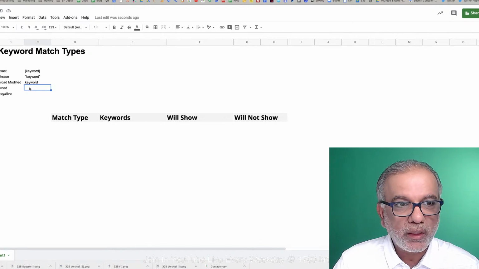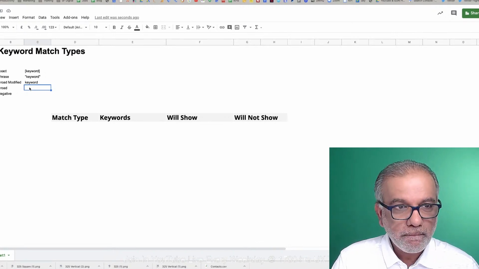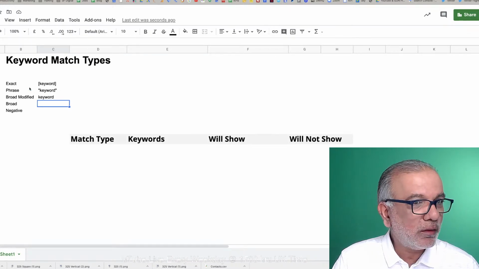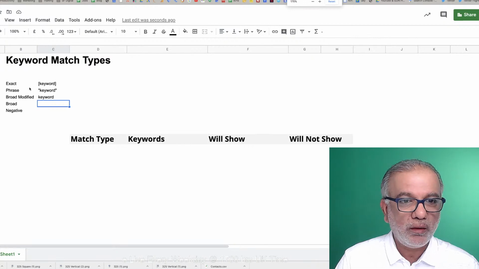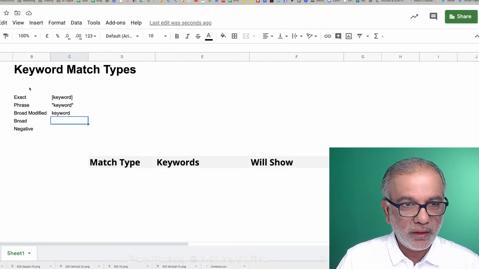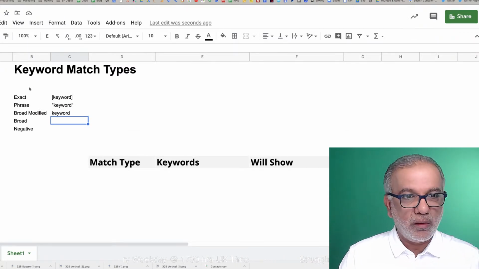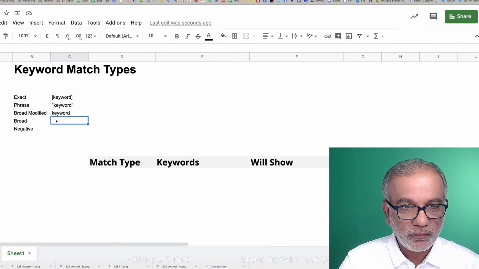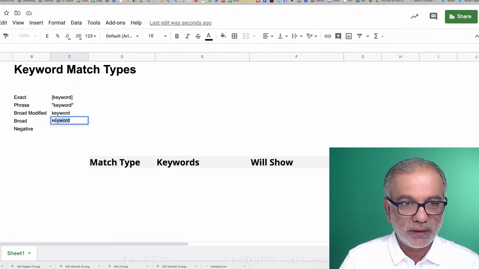Now you can, I'm going to get the screen a little bit zoomed in. Okay, and now we have the broad, which is just the keyword.